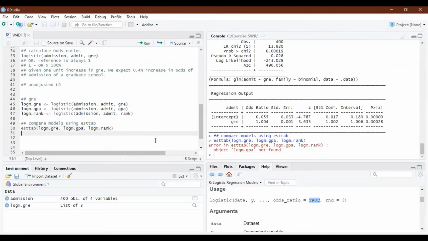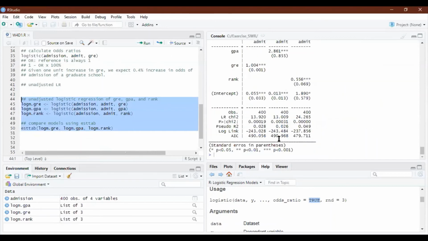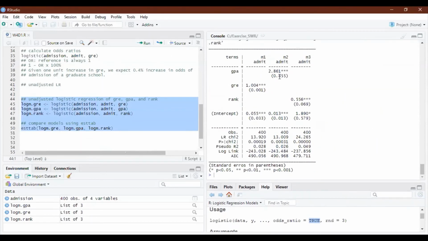Okay, wait, we need to run everything. So we will adjust that: logistic regression of GRE and GPA, and it's a good idea to write a comment. Okay, so finally we got this one. You see every variable is significant. And when you compare the models, you can see the AIC value, the lower the better, right?